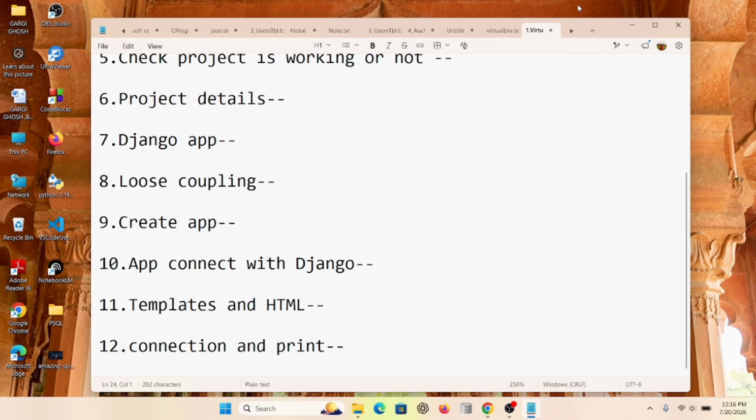Last day, we talked about these things: Django project, app, loose coupling, and how to create an app and connect it with Django. Today we will learn very interesting things. We will learn about Django templates and HTML, how to connect this HTML to Django templates, and print the statements which we want to write in the HTML.